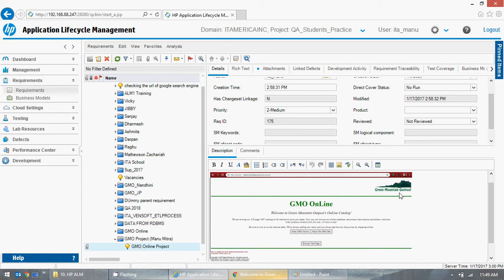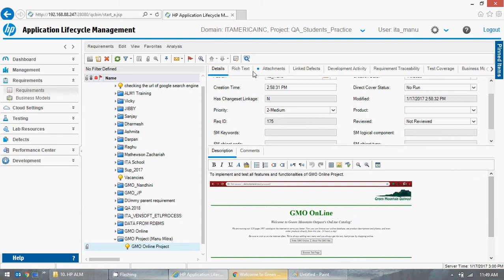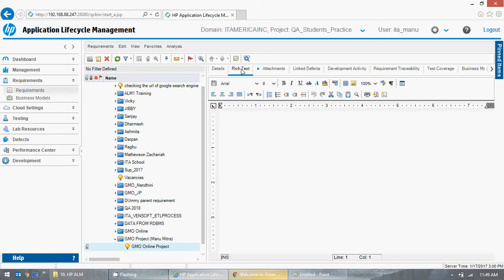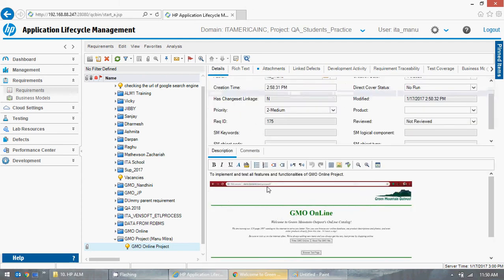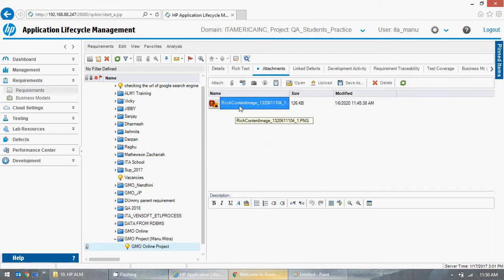This is probably acting funky. So okay, let's go into these various modules. Rich text: if there is any text you want to add, you can add it in the requirements. Attachment: we didn't attach anything, but since we put this image right here, it automatically linked up with the attachment. So the attachment has been added for you, this PNG image.